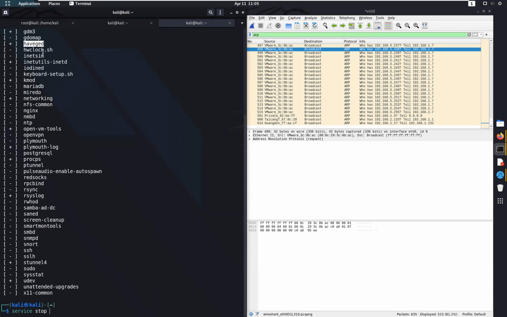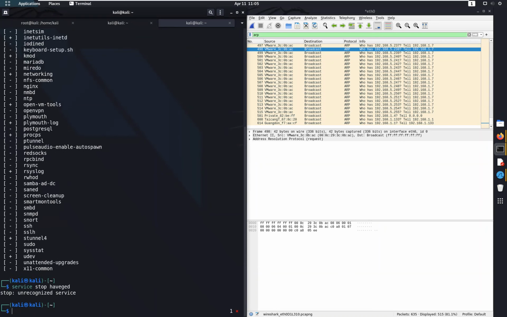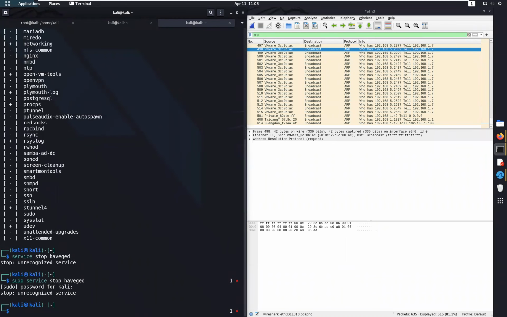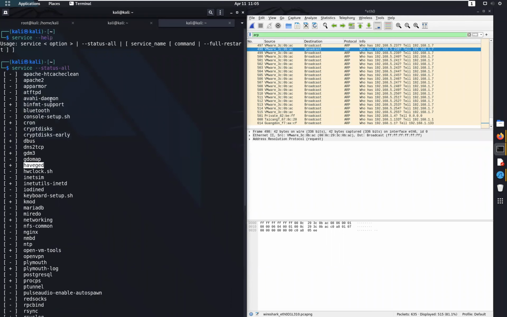Or just let me go with this, like LG. I don't know why they use this service. I'm just going with this option, so going with sudo permissions. Okay, and LG is not recognized. I don't know why.